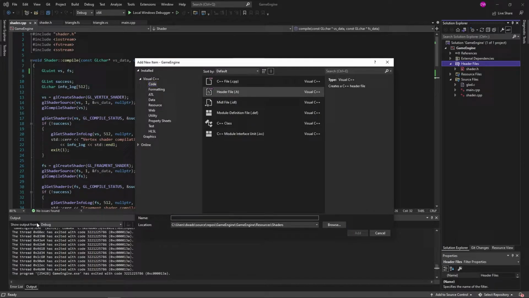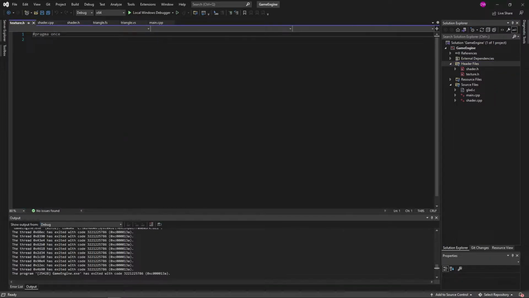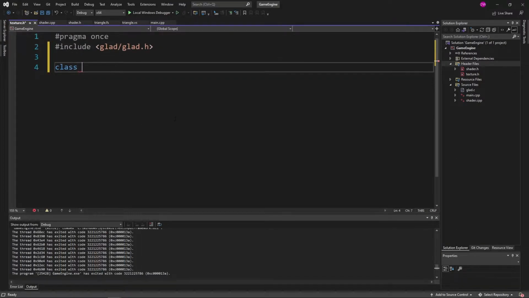Since we want to load in images, we're going to need a class to handle that, and our class name is going to be texture. A few things that we'll need to include are the GL generic functions, or generic variables. Let's go ahead and start building our class. Let me zoom in here. Call that class texture.